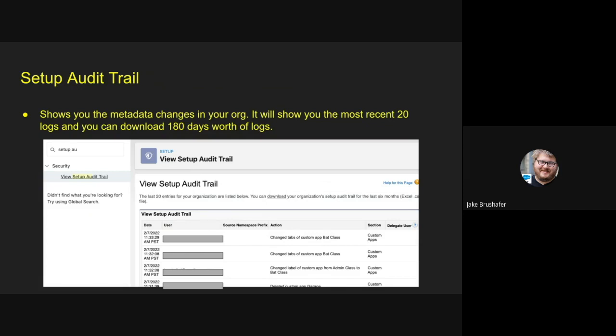If you want to see more than that, you can download your trail, and it'll give you the last 180 days' worth of logs. If you need more than that, you're going to have to build a system to store all that information. But for the purpose of the test, what will it show you? It'll show you the most recent 20, and how many days' worth can you get, which is 180. And then the other question typically around setup audit trail is what does it do, which is just show you all the metadata changes that took place in your org.